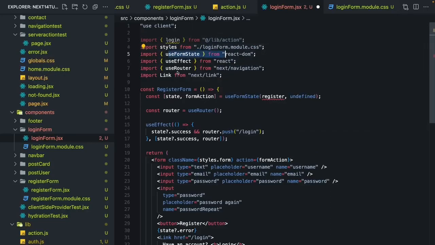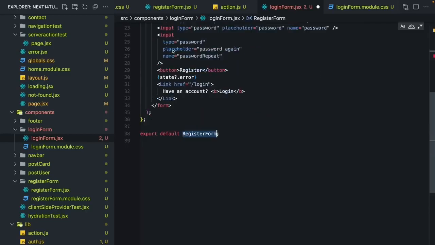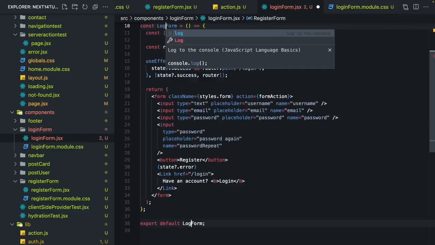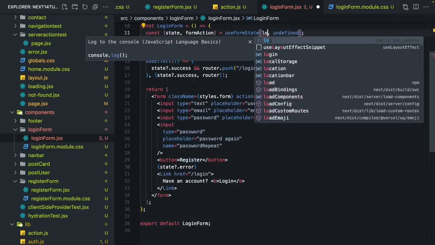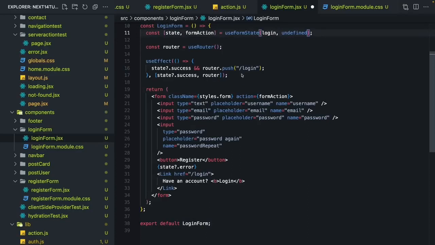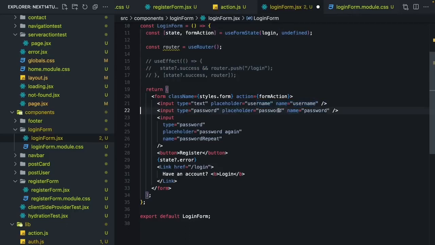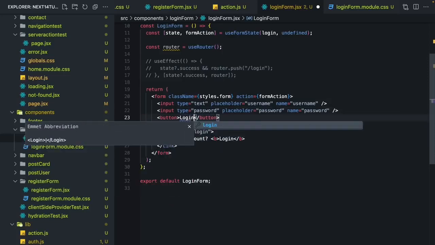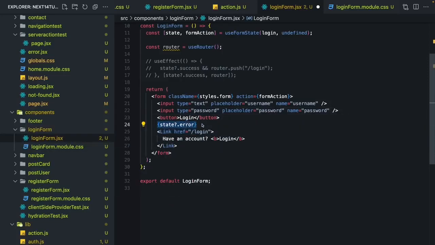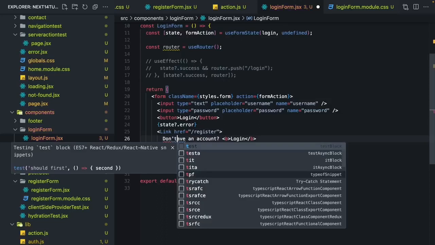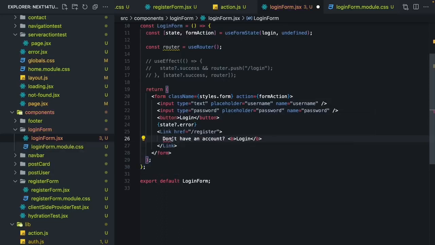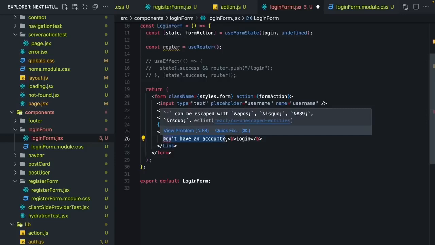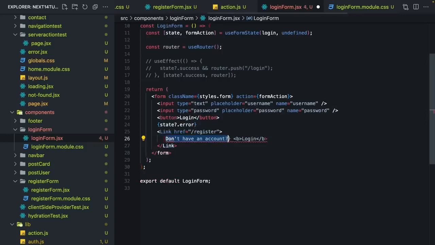Again, form state, use effect, use router. I'm going to change the name of the component. It's going to be login form. And we are going to make some changes here. We are going to need username and password. And I'm going to say login. If there is a state and error, we are going to show. And I'm going to change here. And let's say don't. By the way, if you are using code here, it's going to give this warning. It's not an error, but it's better to use it like this.